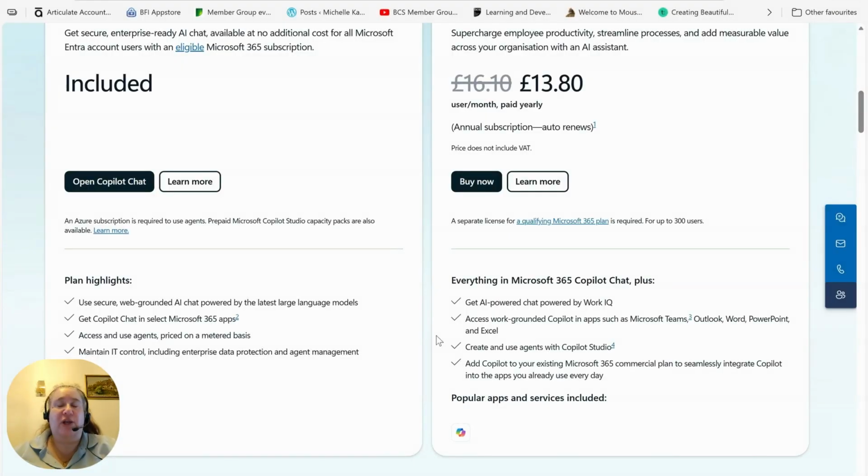Now, there are a few really important things to understand about this pricing. First off, this is a promotional price that's running only up until the end of March 2026. So if you're watching this in March, you've got a few weeks left to grab it at that lower rate of £13.80. After the 31st of March, new customers will pay the standard £16.10 per month. Second, the promotional pricing only applies for the first year. Even if you sign up at £13.80 in March, after 12 months, your price will automatically increase to £16.10.